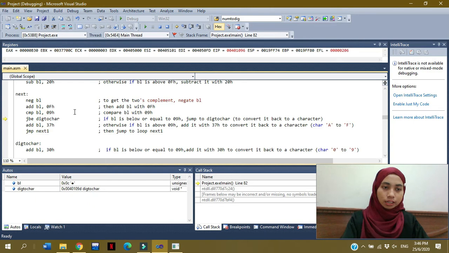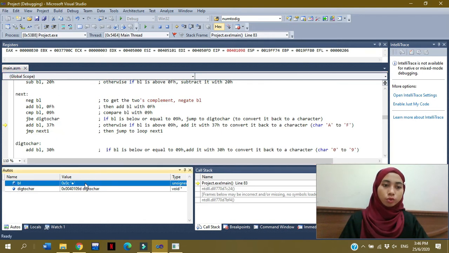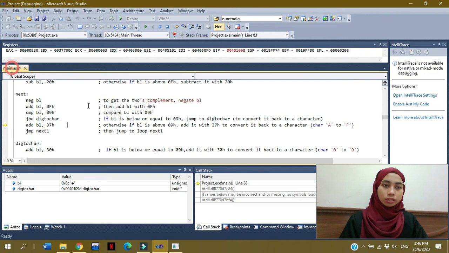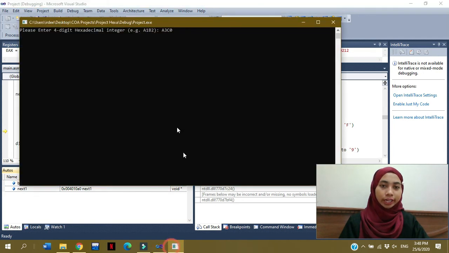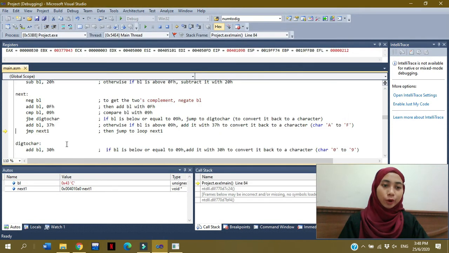So we can see, yes, it goes to this line of code, which is to add BL with 37 hexadecimal. So this value will be added with 37 hexadecimal, and the value now becomes 43 hexadecimal, which is equivalent to the character C. So this is the 2's complement of the character 3 that we have input just now. Now that it already has a character value, it will jump straight to the loop next one.